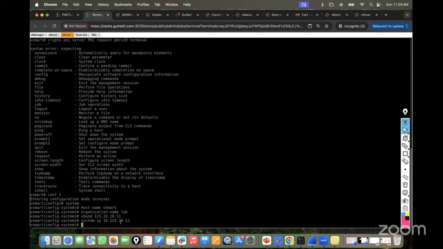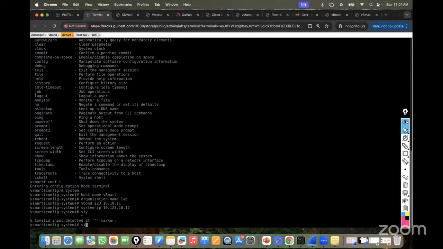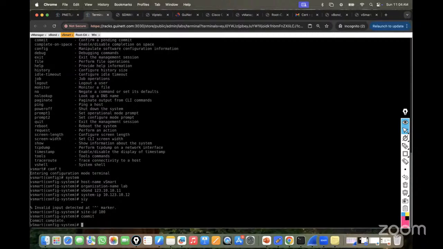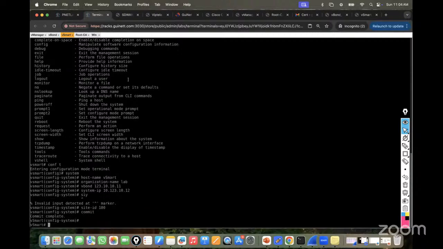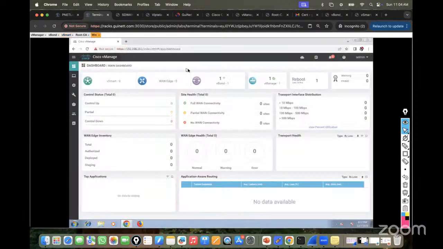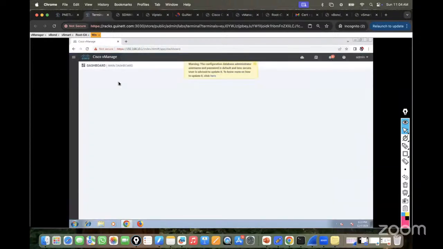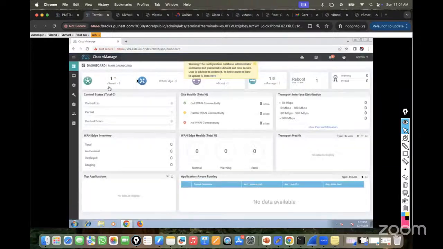And what is the last thing we are left with? Organization name, vBond, host name, site ID, right? It is 100. So I'll just commit. Once we do this commit, this is going to be available in the dashboard. So just wait for a while, 5 minutes, not 5 minutes. It is going to just take a few seconds. See, it's just available on the vManage.